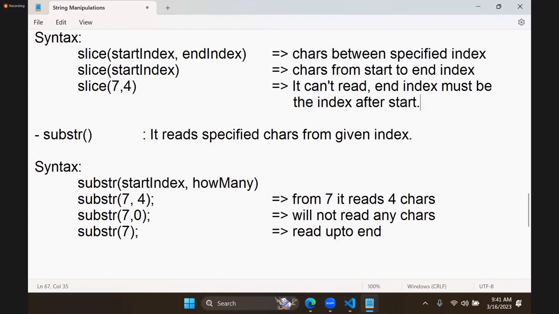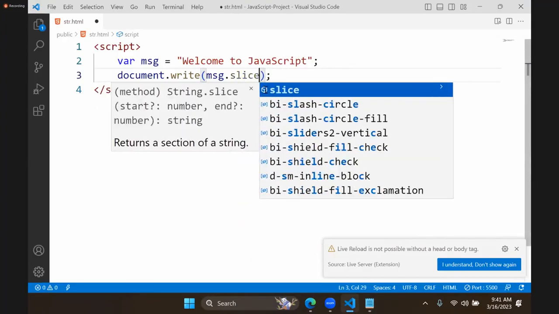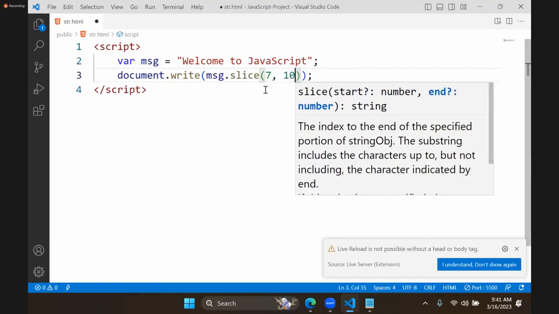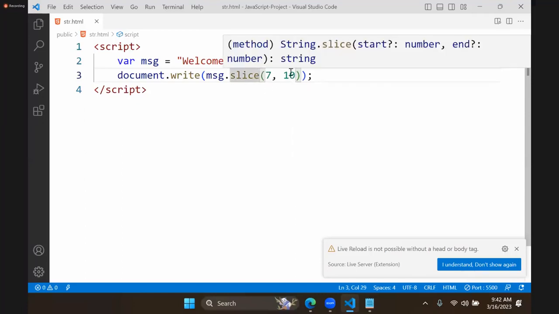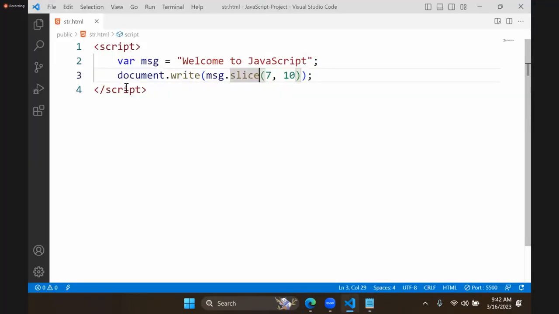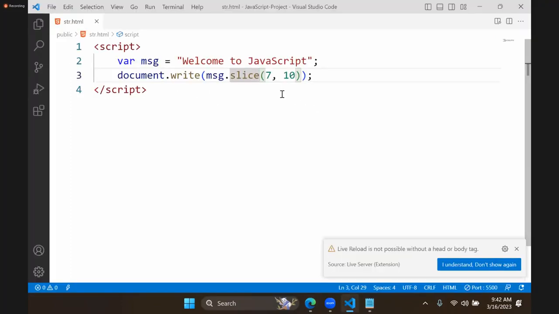For example, now I'm using slice. In slice, I give, suppose, 7 to 10. That means from 7 index to 10 index. It will return up to there, including the space. That space is also a character, right? That means it is going to get up to that.